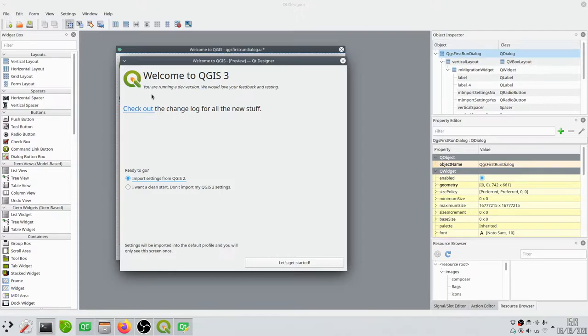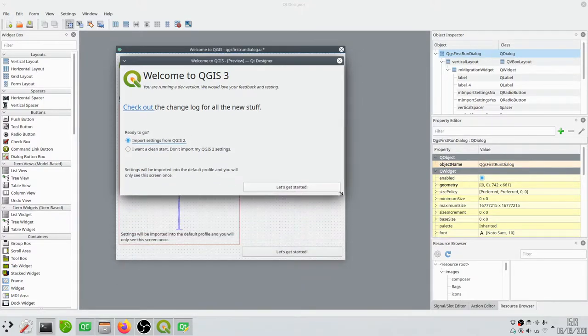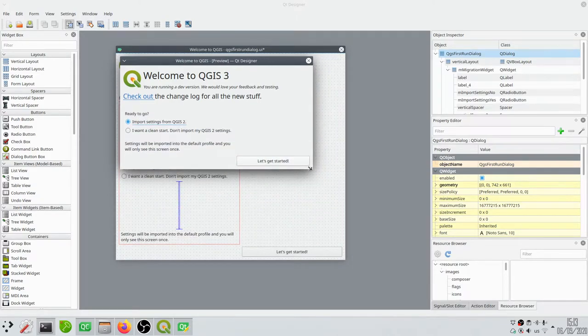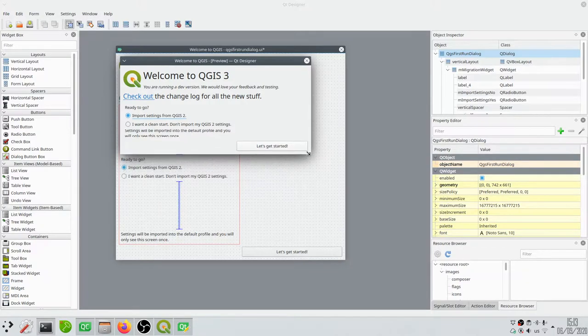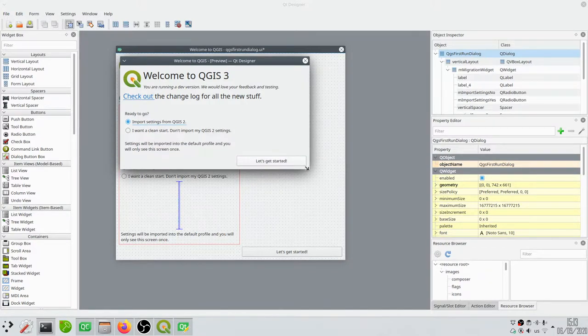So that already looks a little bit, I wouldn't say it looks great, but it looks a little bit better. I want to try to find some balance in this thing and, I don't know, just make a person feel a bit more at home when they arrive on QGIS. I don't know that this is doing that for us. So these are useful because they want you to import your previous settings.